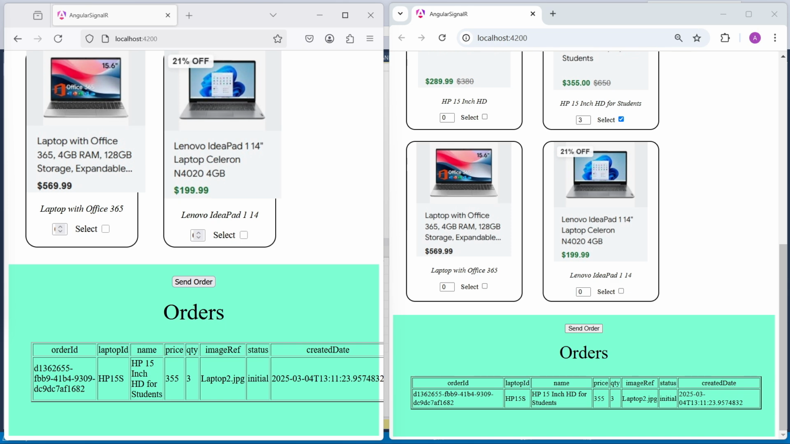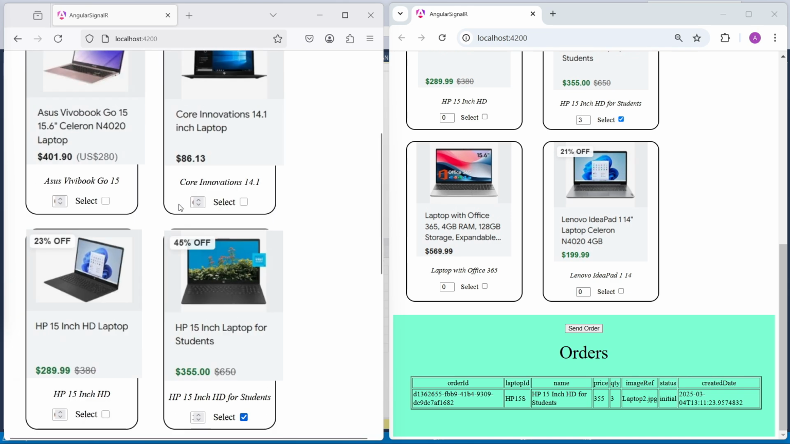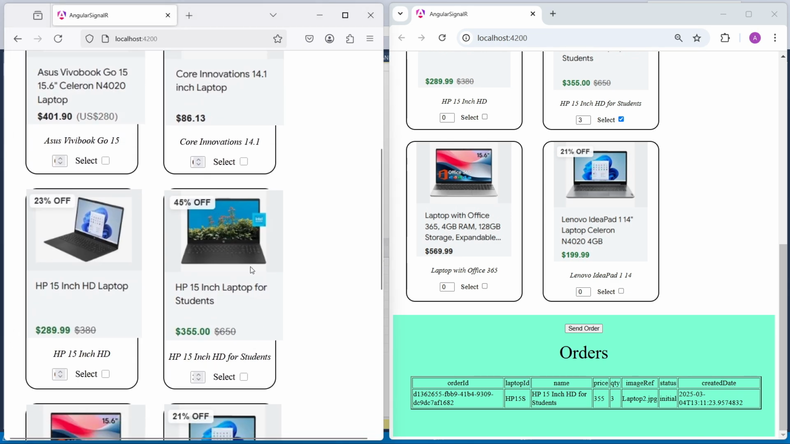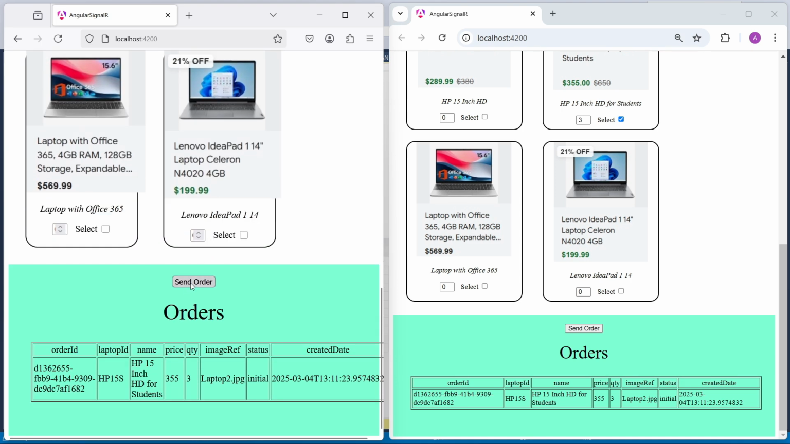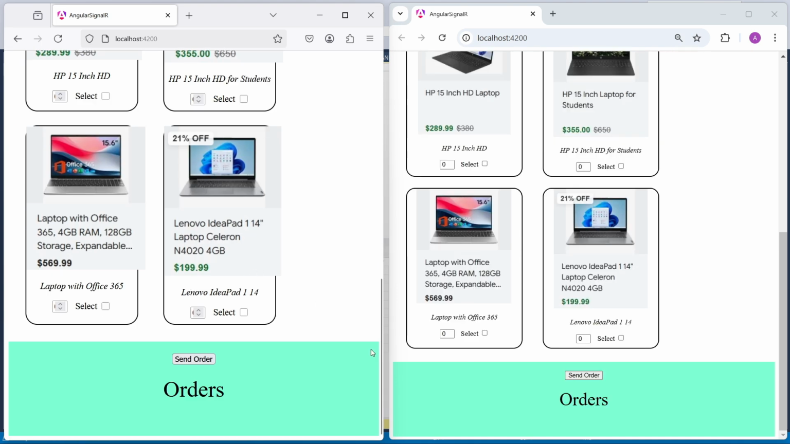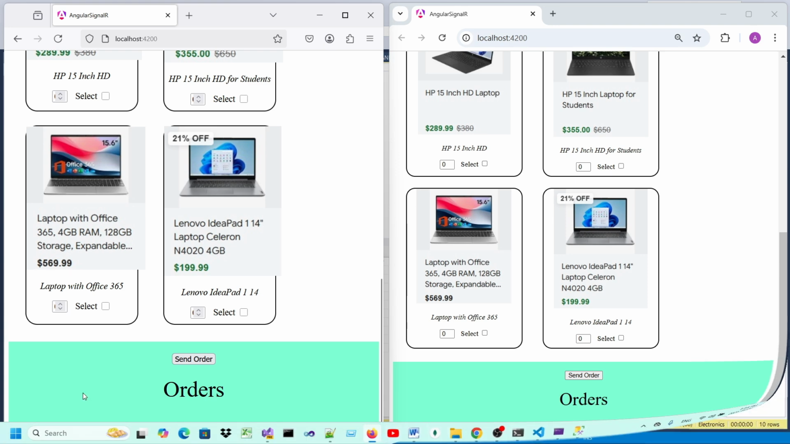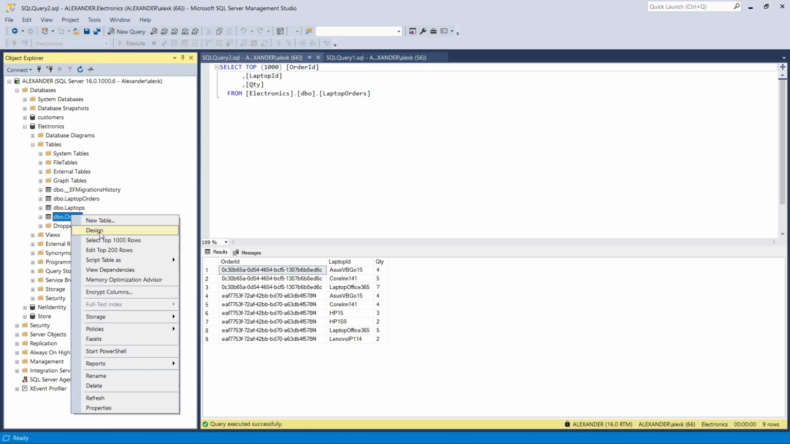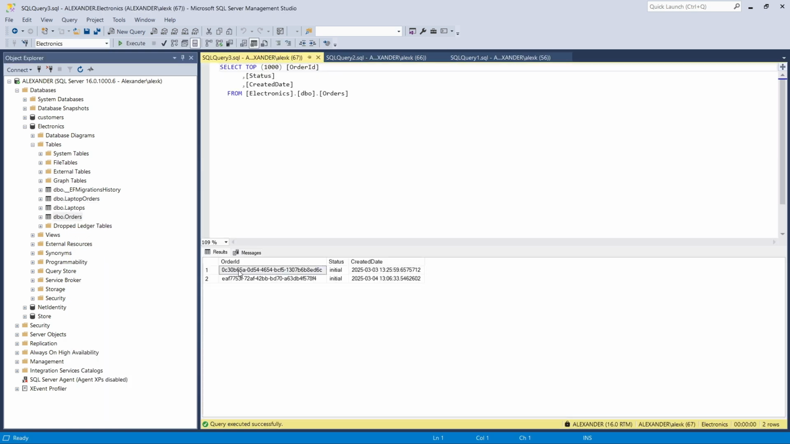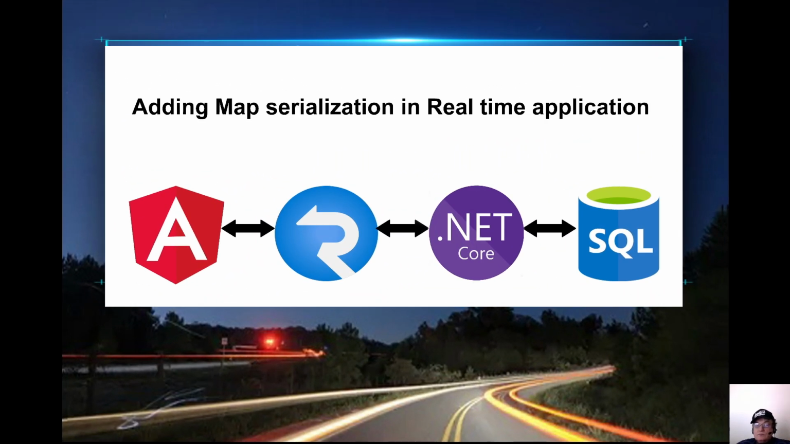Remove all items from the order. Send order. Check SQL Server. The order's data are removed from the tables. That's all I wanted to show you in this video.